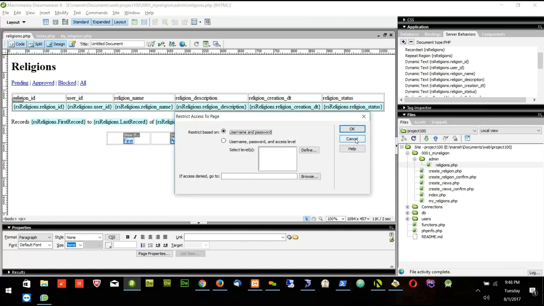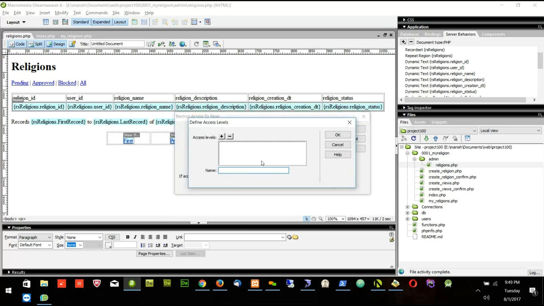When I click restrict access to page, I can see two options. One is username and password. One is username, password and access level. And here, since this is the admin, I don't want the first option to be selected, because first option is only for the logged in user. But here I want access level also. If a user has access level of admin, then only he can access this page. So I will select the second one, and here I will define some access levels. So the first access level I will say is admin.